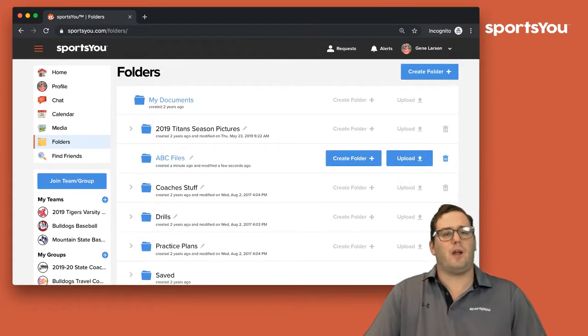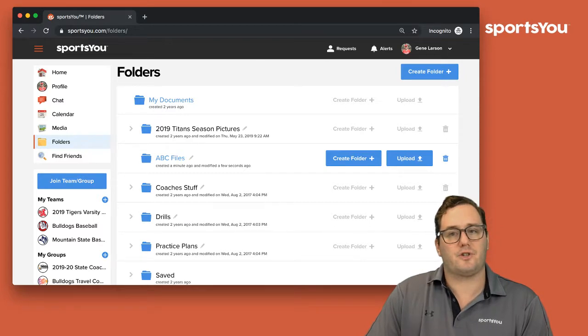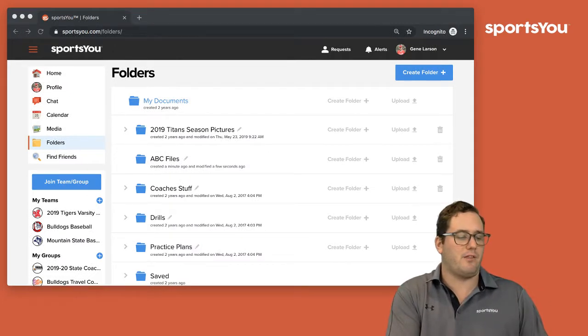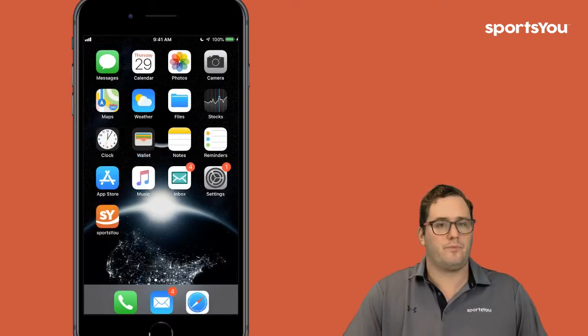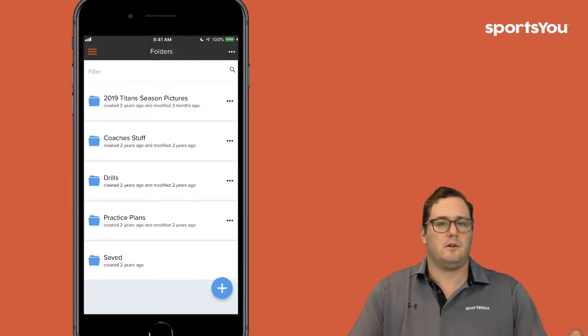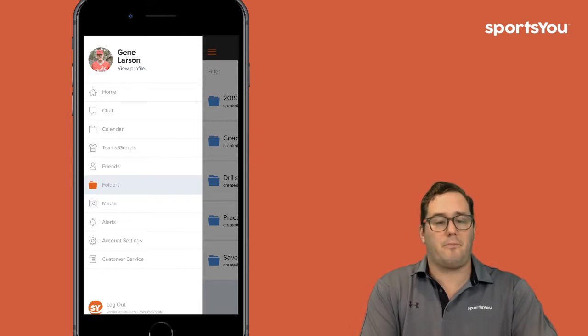So that's how you would operate your folders on the web-based version of sportsYou when you go to sportsYou.com and log into your account. Let's flip over to the mobile device so that way you can see it on the sportsYou app. Here we are. There's the sportsYou button at the bottom left, so I'll tap on that. And you'll see we're logged in with Gene again, and here's our main menu.